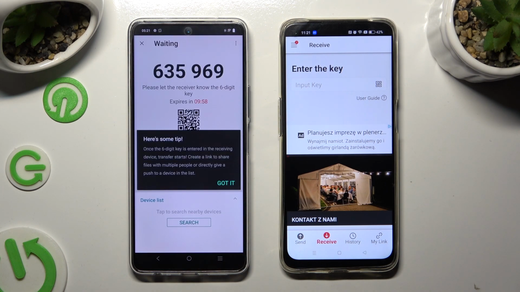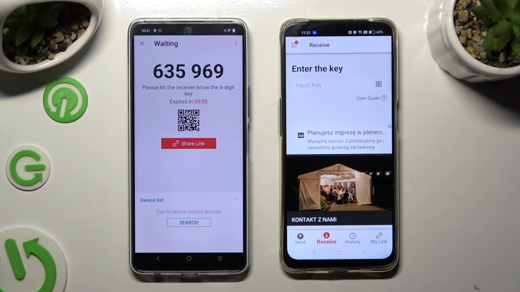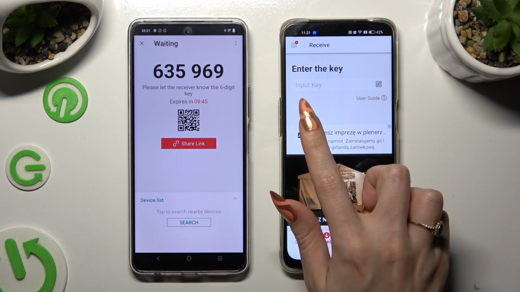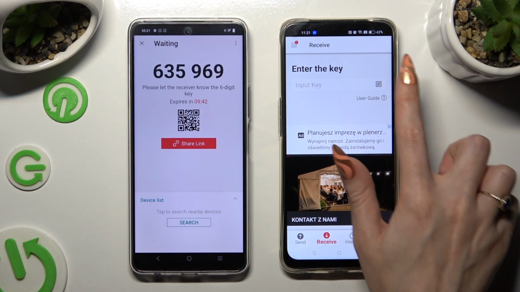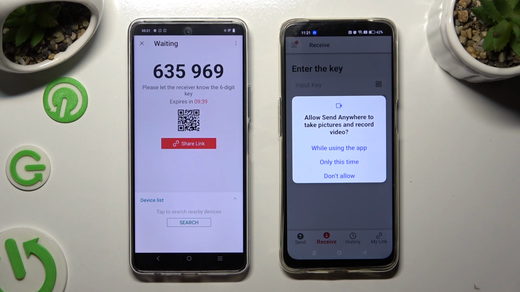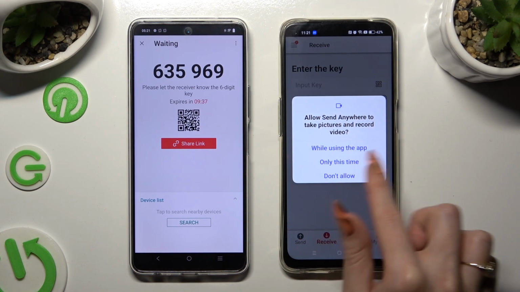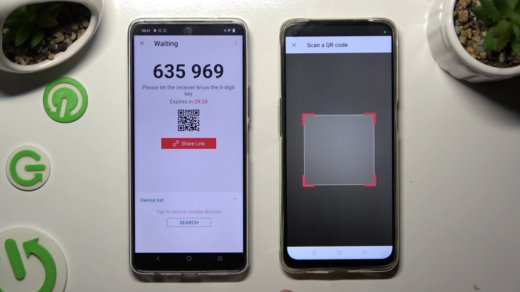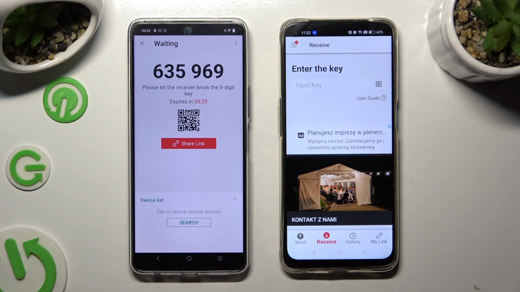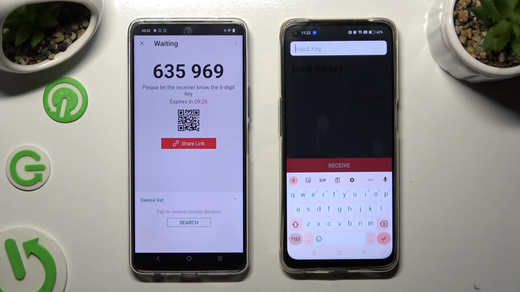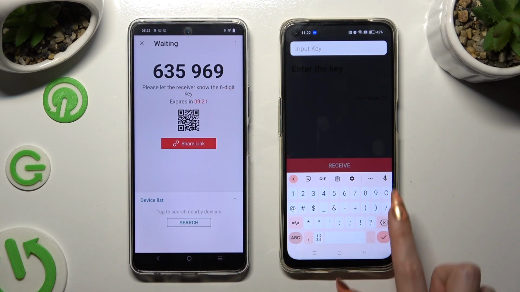Then choose Got It in Here's Some Tip pop-up and decide which connection way is better for you. In order to connect by scanning this QR code, tap on the scanning icon next to Input key on an Android. Then allow camera access in the pop-up and point your Android's camera at the code. If you wish to input this key, click on Input Keys section and type in all of those numbers in correct order.